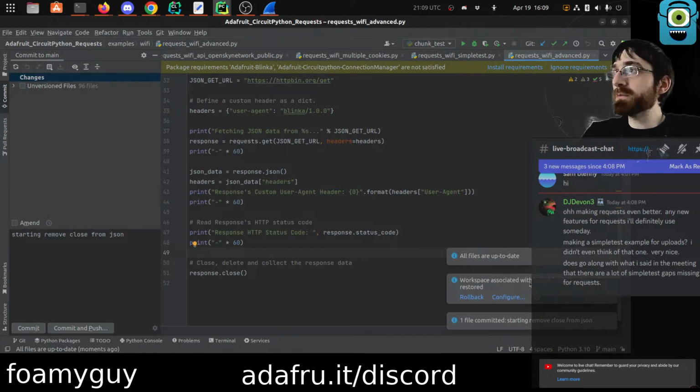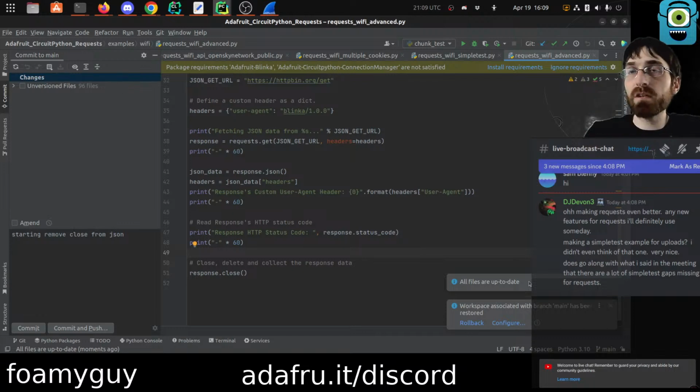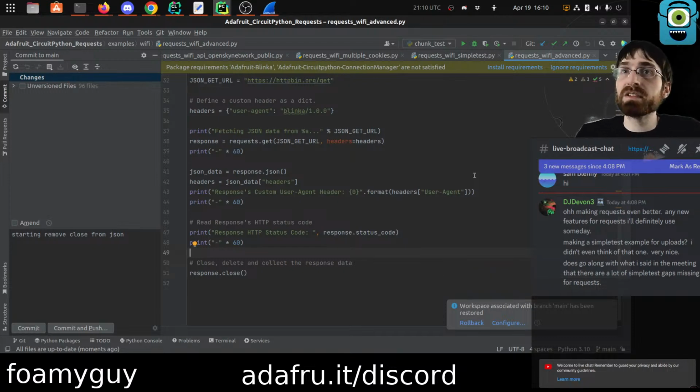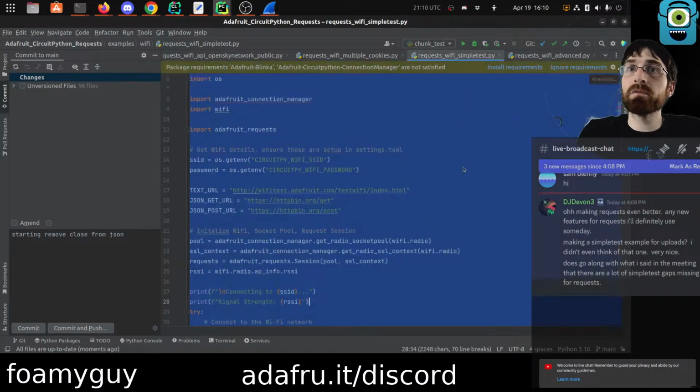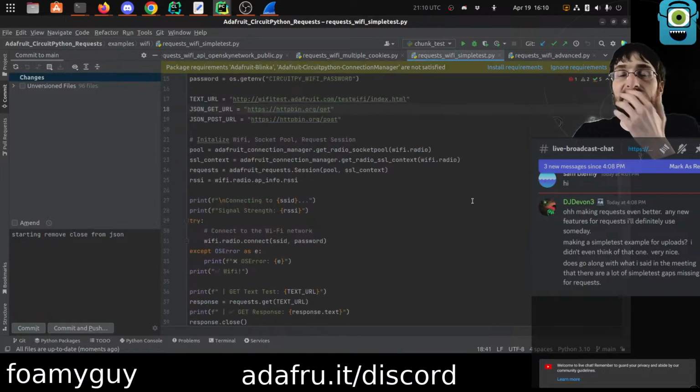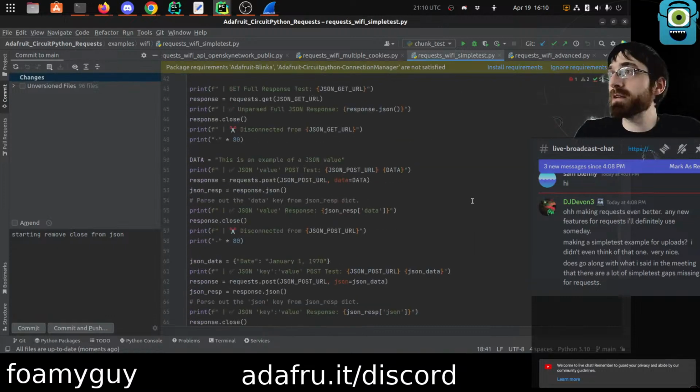Let's see, making a simple test example. Ultimately, I will aim to make a simple test example, but I'm trying to make the argument work more than I am the example. The example will follow, because it will be good to illustrate how the new argument works, the one that doesn't exist today in the CircuitPython one. But the actual functionality in requests is definitely my primary target. The example is kind of a byproduct in my mind.